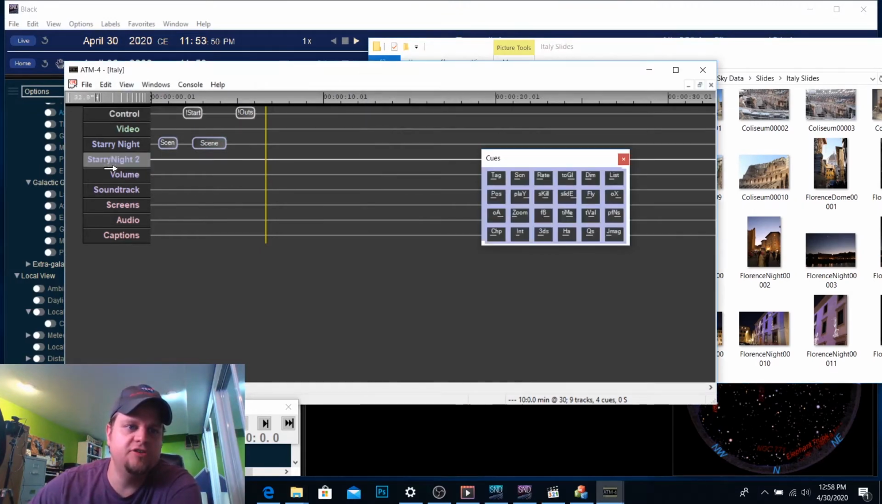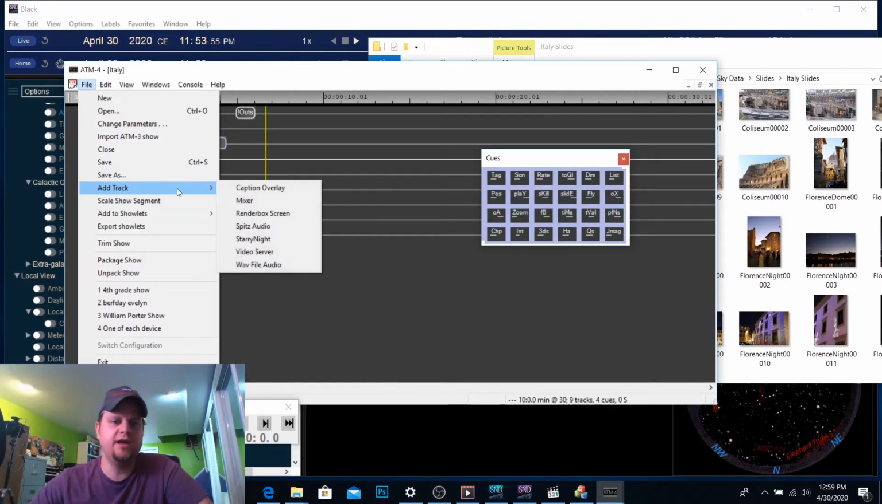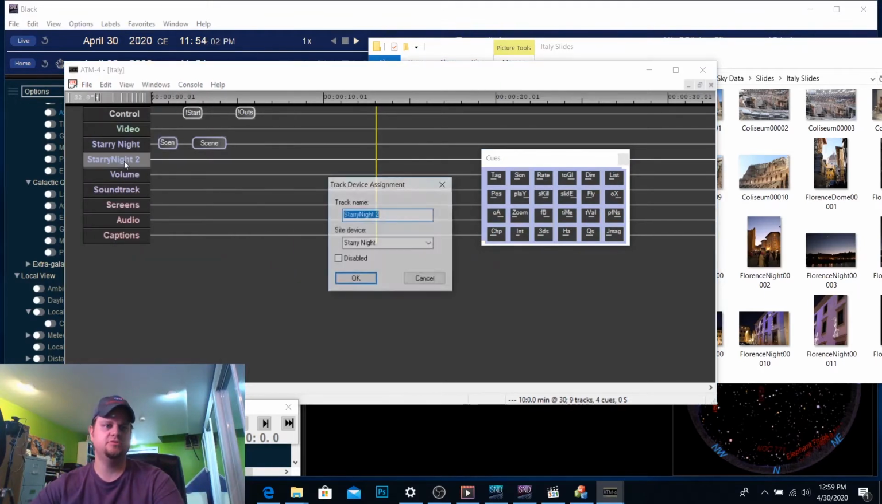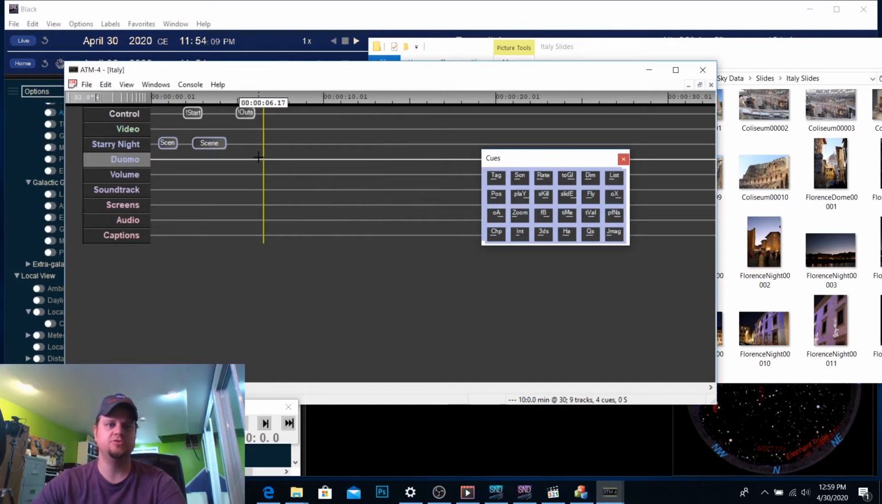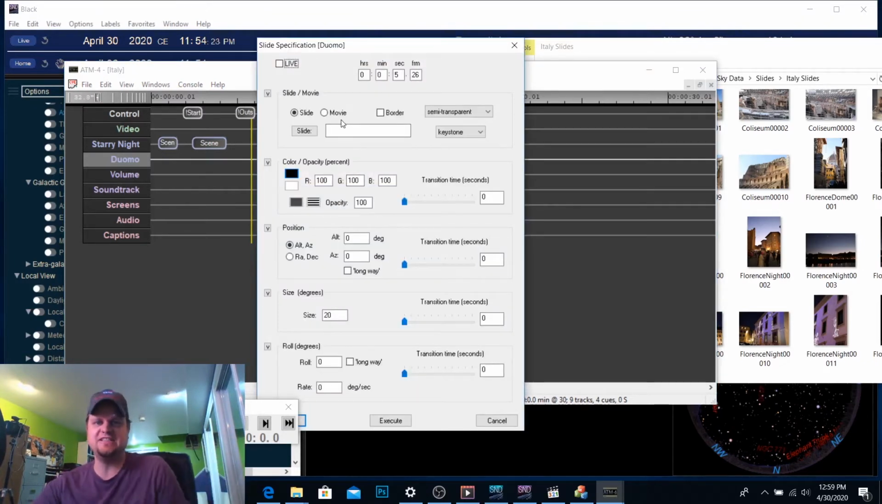Here's what you have to do. You first do file, add track, and add a new Starry Night track. Now I can just double click and it'll pop up. I'm going to call this Duomo because that's going to be the first one I'm going to be doing. Then I'm going to double click and add, check this out, slide, S-L-I-D-E. The E is capitalized and underlined because that is the shortcut. I can just hit E and up pops a slide specification.